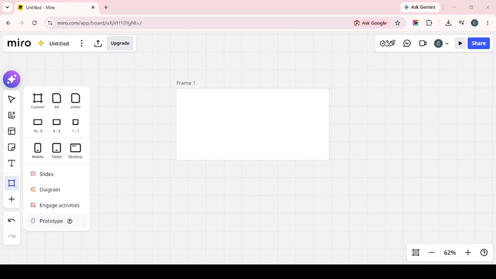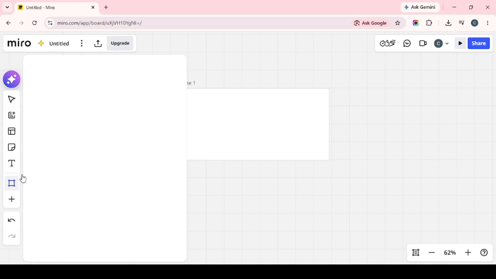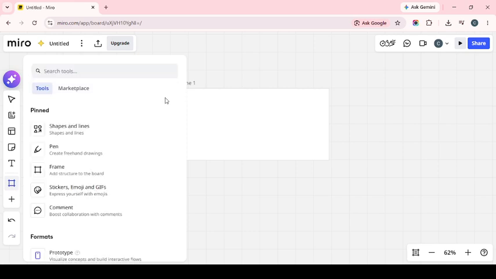Once your board is open, take a quick look at the canvas so you know where you want to build your map. It's usually helpful to begin in an open area with plenty of space around it, since mind maps tend to expand quickly as you add more ideas.